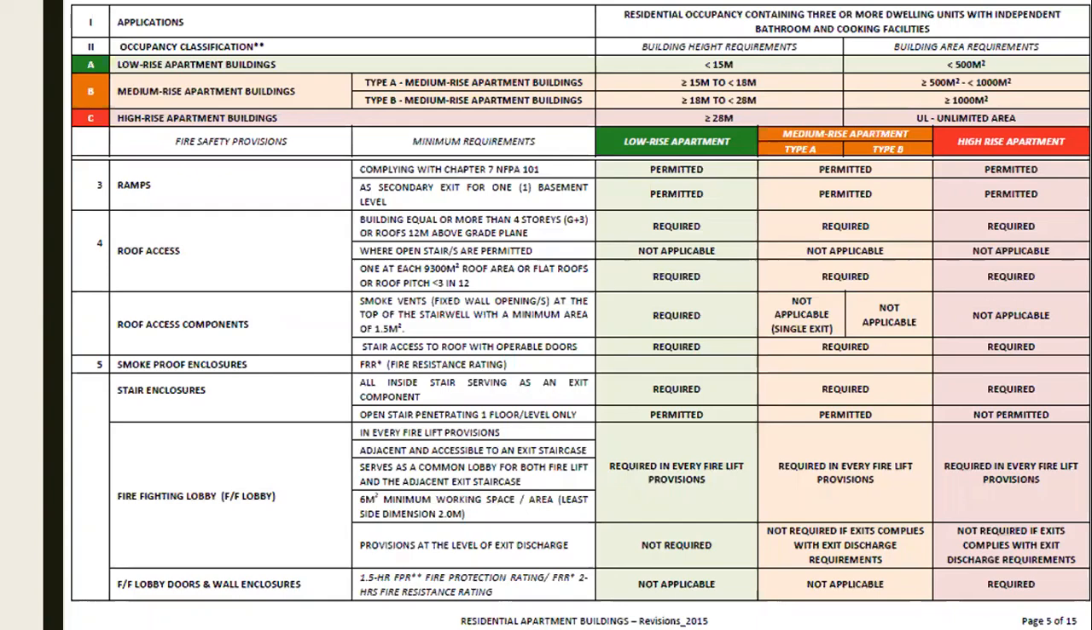That's why the ramp is not allowed to be considered as a routing for escape, except for the ramp between the basement 1, the first basement, and the ground floor, because it is open to the atmosphere and open to the space from the ground floor. That's why the smoke will not be concentrated, and the people can go from this one to the exit discharge outside the building. So this is the only case they can consider the ramp as a part of the exit, as a secondary exit, only for the first basement.